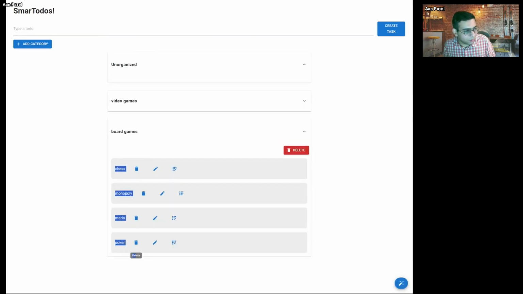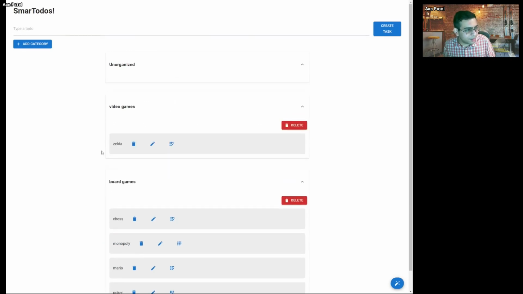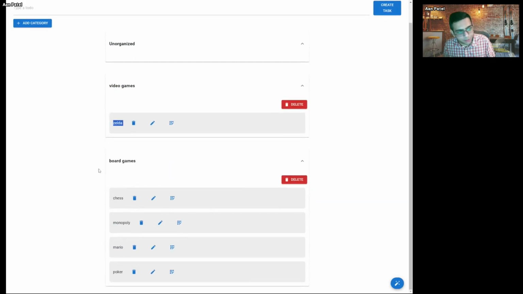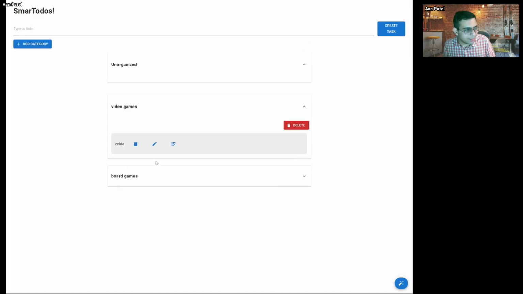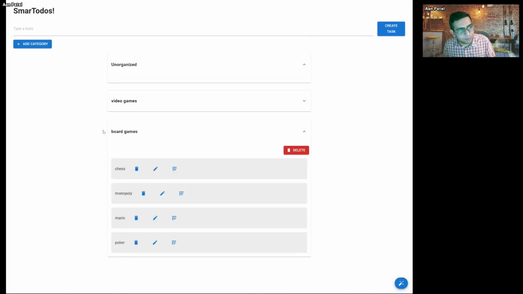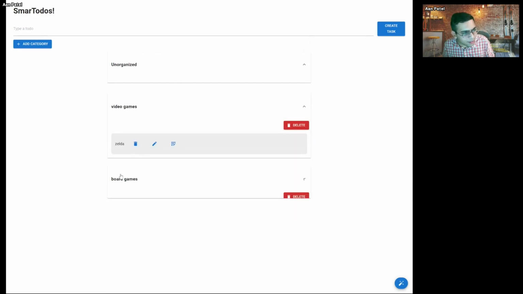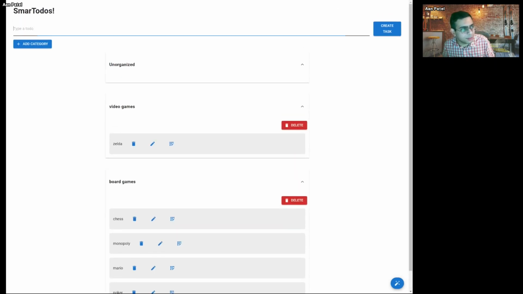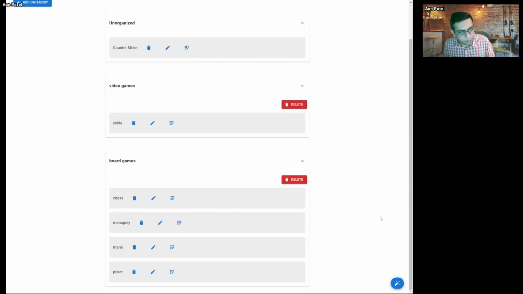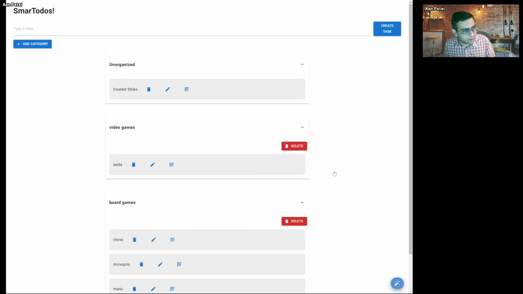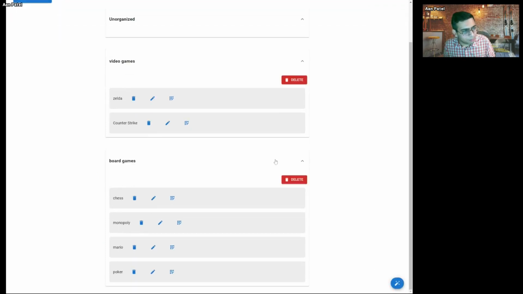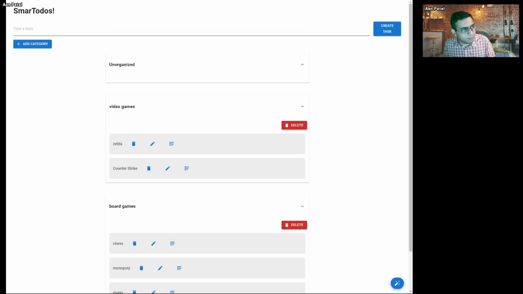Okay, so looks like it brought everything except Zelda into board games. So yeah, there's some inaccuracy that these models will always have, but it tries to. Let's see if we can do something. Counter Strike is another example of a video game. Let's see if it classifies that as a video game. Yep, it does. Let's see what else we can do.